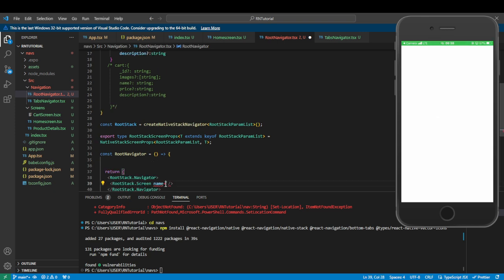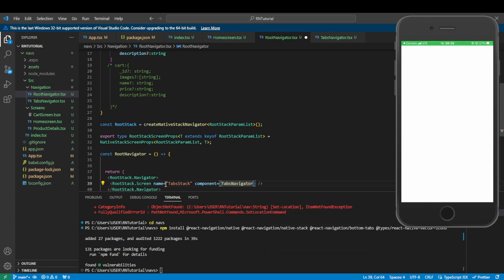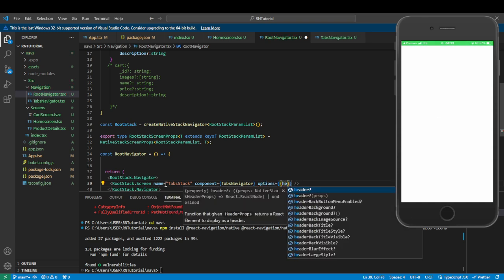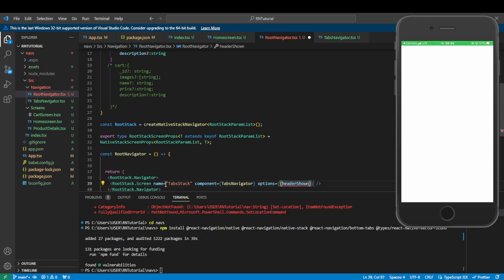What we'll do here is call the tab stack. For the tab stack, there's a component we want to render inside it. The component will be equal to the tabs navigator, so we import it. Then we can give it options. We don't want the header to be shown, because we want to display our own header. So we'll say headerShown will be false. We want to display our own header. That's what we're just doing, and that's it. So we can copy this for other screens.